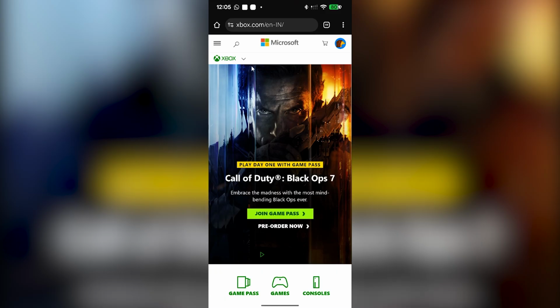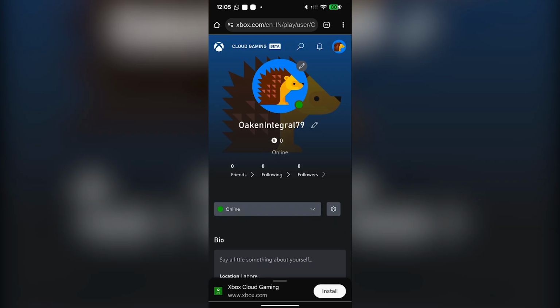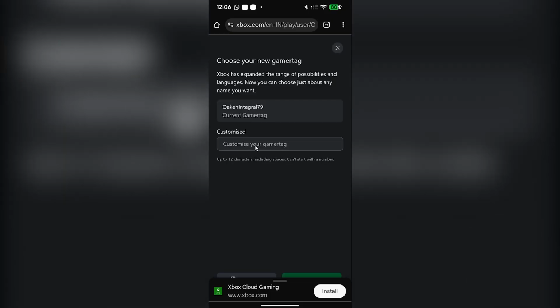Now, once your account has been created, simply click on the profile icon on the top right corner. Go to your Xbox profile. Here, if you haven't created your gamer tag right now, then what you have to do is simply click on create new. But if you have created a gamer tag just like me, then to change your gamer tag, simply select the pencil icon and in the customize section, simply type in your new gamer tag and you're good to go.